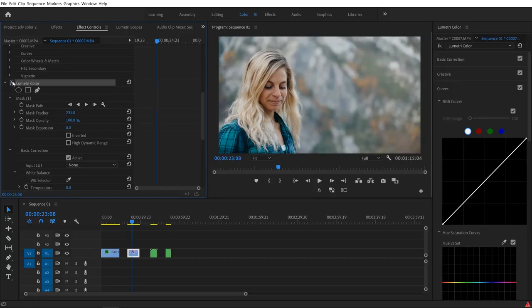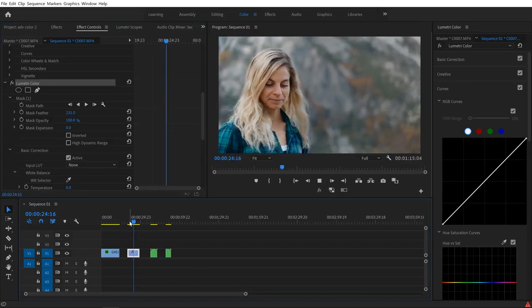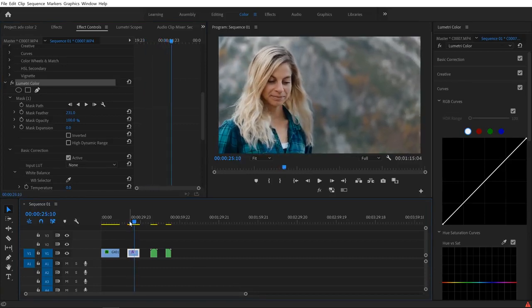So here's our before and here's our after. And as you can see, it just makes my subject pop a little bit more, makes her stand out, and kind of takes away from this boring, distracting background. So let's take a look and see how that plays through. And it looks super good. Like I said, it just makes our subject pop a little bit more.